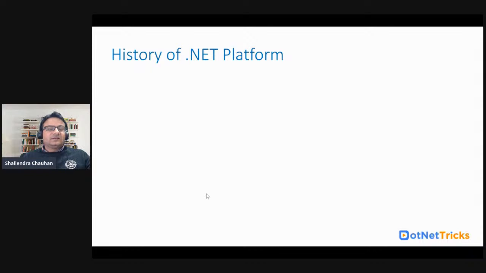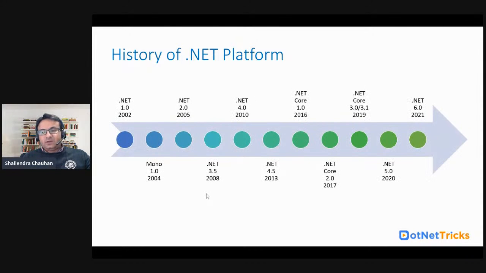So let's get started with the history of the .NET platform. You already know .NET 1.0 was introduced in 2002. Very few people know about Mono. Mono is a version of the .NET Framework which can run apart from the Windows operating system, because initially when .NET was introduced, it ran only on Windows machines.